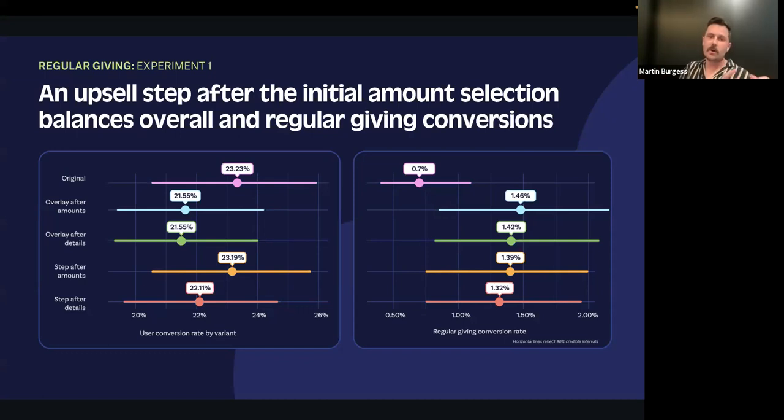In contrast, using the overlay did seem to turn people off a fair bit, and so those conversion rates were a fair bit lower. So we want to balance those two things.